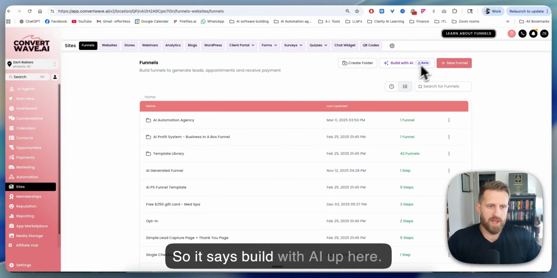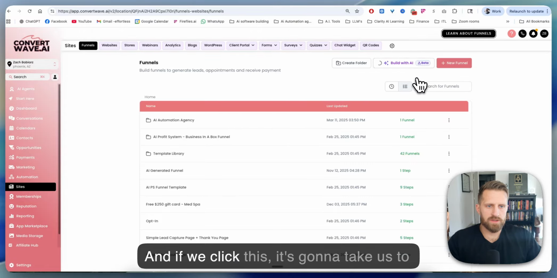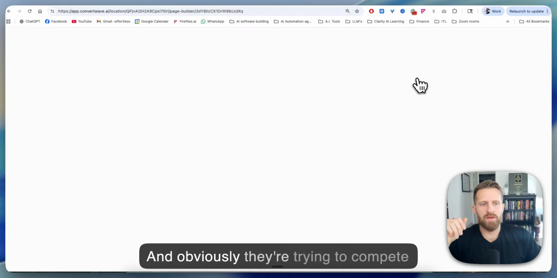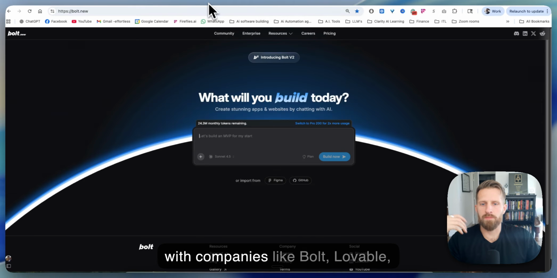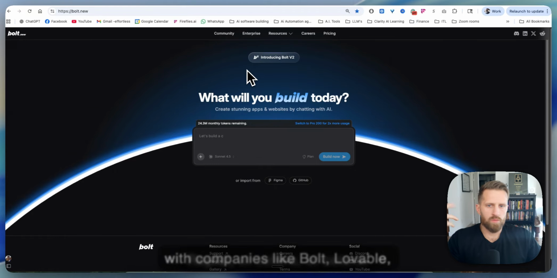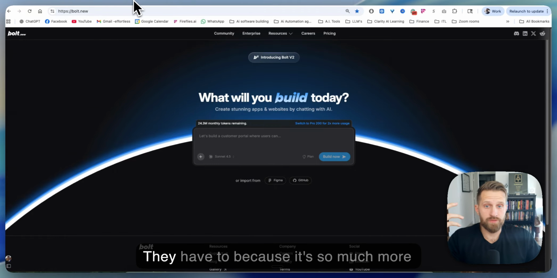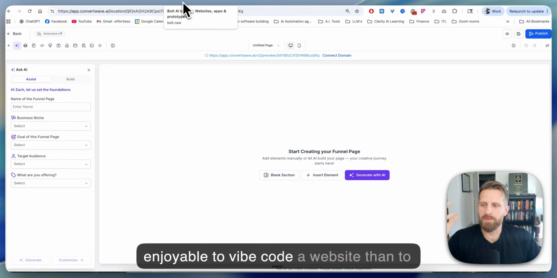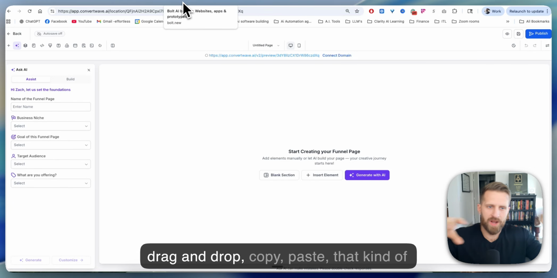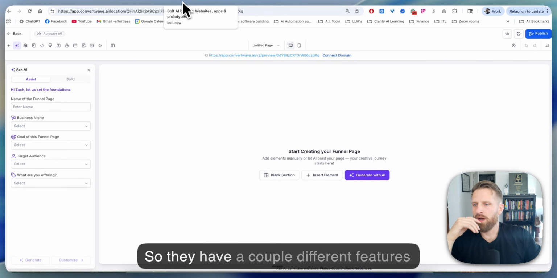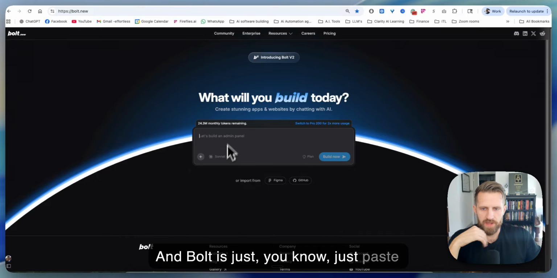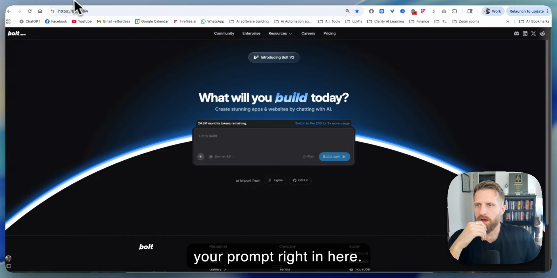So it says build with AI up here. And if we click this, it's going to take us to their vibe coding feature. And obviously they're trying to compete with companies like Bolt, Lovable, Replit, et cetera. They have to, because it's so much more enjoyable to vibe code a website than to drag and drop, copy, paste, that kind of thing. So they have a couple different features here on the left. And Bolt is just, paste your prompt right in here. So we need to have a prompt.